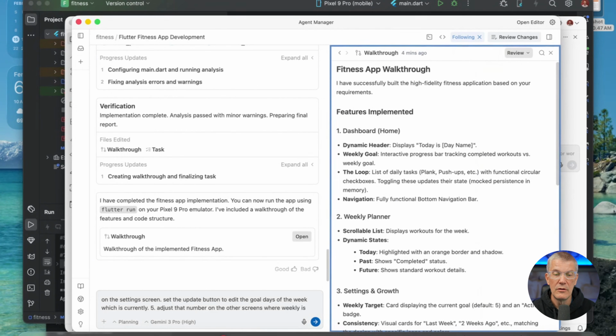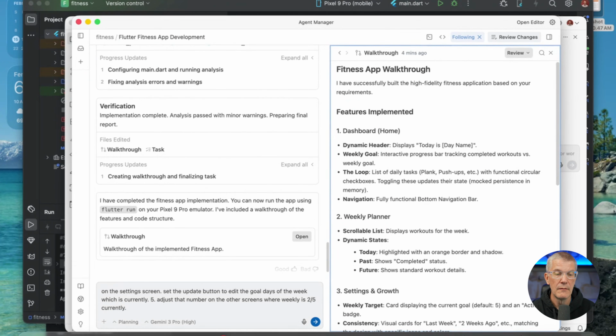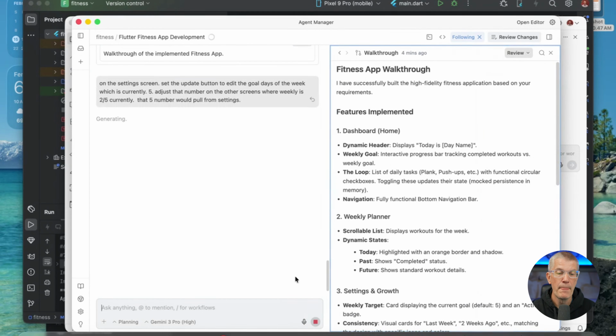Where weekly goal is 2 of 5 currently. That 5 number would pull from settings. Okay, so let's give it something simple for iteration 2. And let's go ahead and tell it to change that, send that. And so we'll see how good our prompt was.